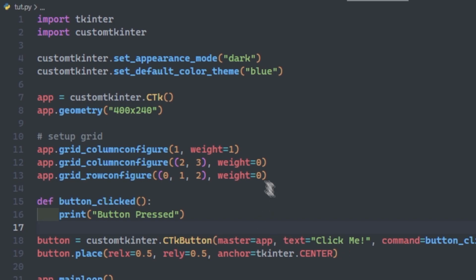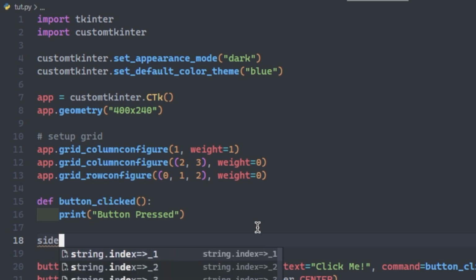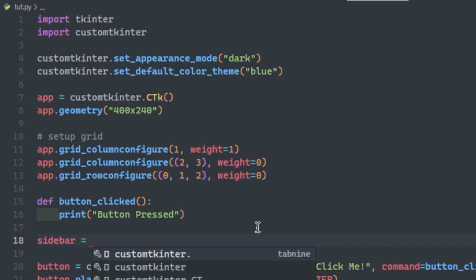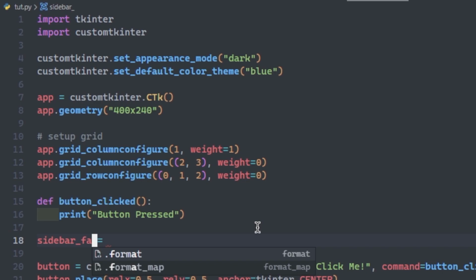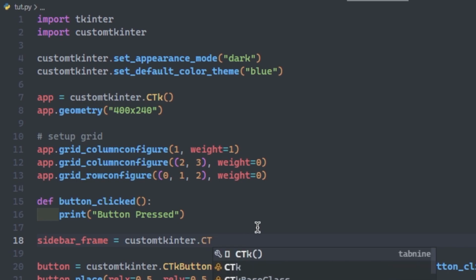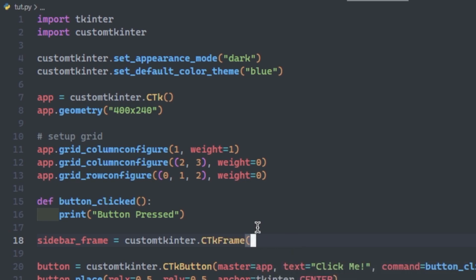We can keep that button and put it in the sidebar. So to create the sidebar, we're gonna do sidebar equals. We're just gonna create a sidebar. Let's just call it sidebar frame because we're gonna create a frame here. Sidebar frame goes to customtkinter.CTkFrame.